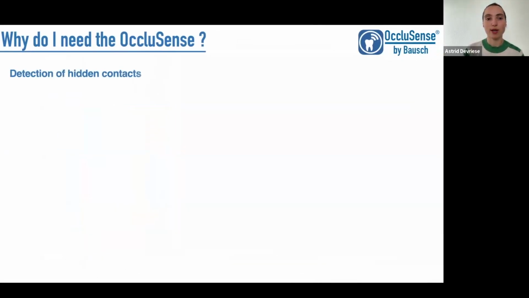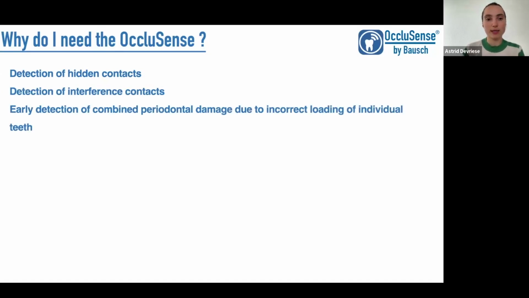So here are a few more reasons. It can show you hidden contacts which are not really visible with the articulation paper, because with the articulation paper maybe you don't really see the difference between the different occlusal movements after the detection of the points. Also, we can detect contacts which interfere.